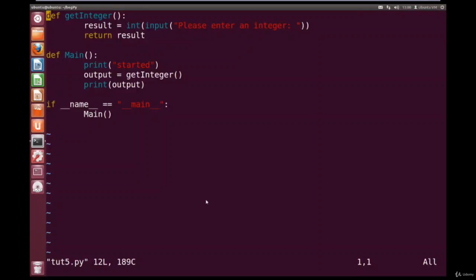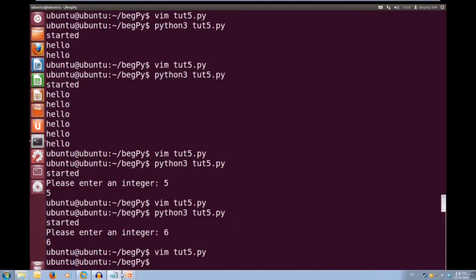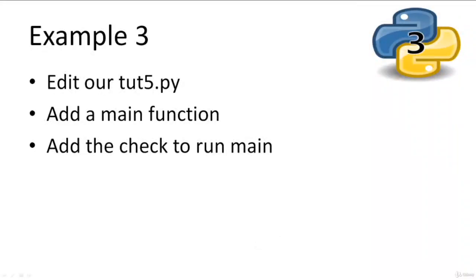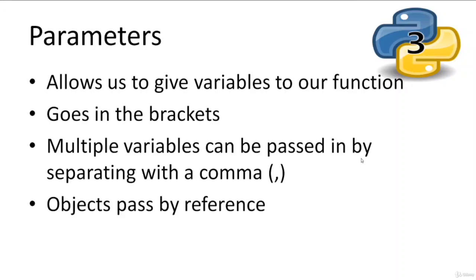So let's check again: def get_integer, def main. Go back to slides. Parameters allow us to give variables to our function. They go in the brackets. Multiple variables can be passed in by separating with a comma. Objects are passed by reference. I give you time to read this.